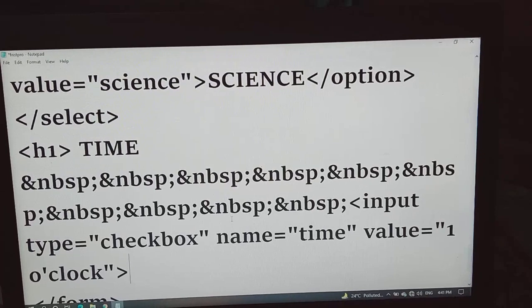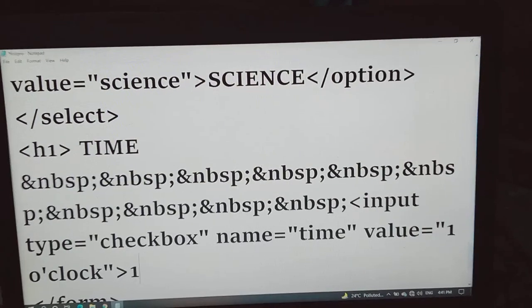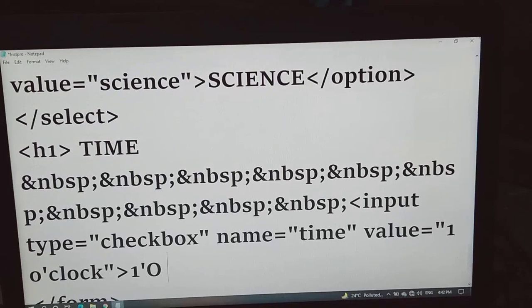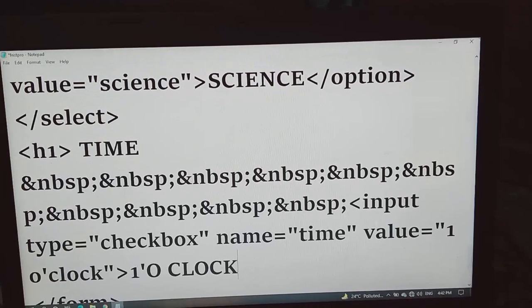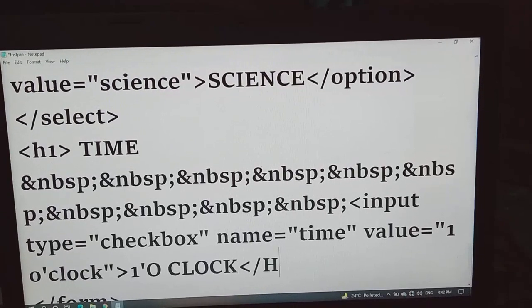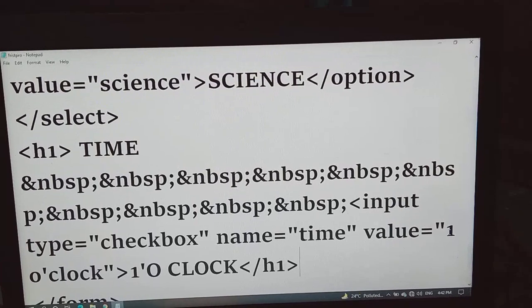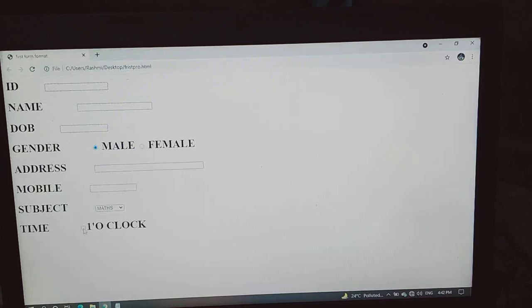Angular bracket, close it, and now write this 1 o'clock with a capital letter, means 1, capital O, give a space, and clock. Okay, then after that close the h1 tag, control plus S, and then again go into your code area and refresh it. See, this is showing here.